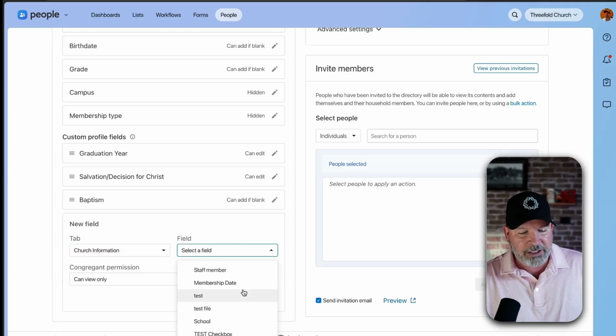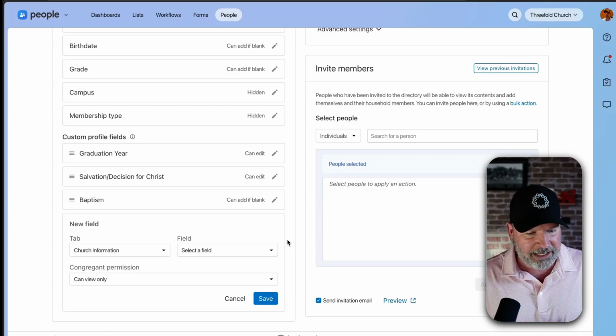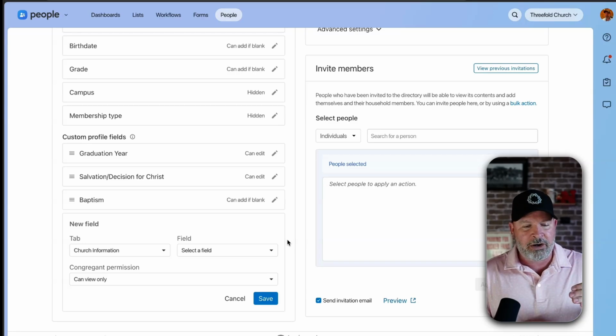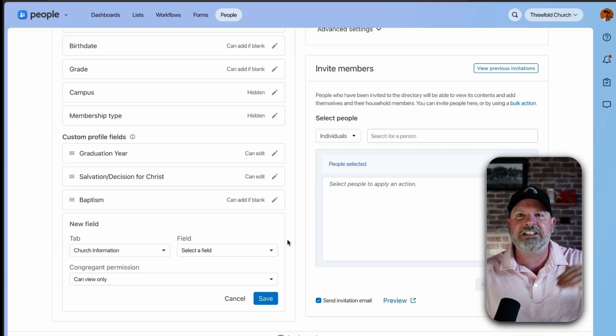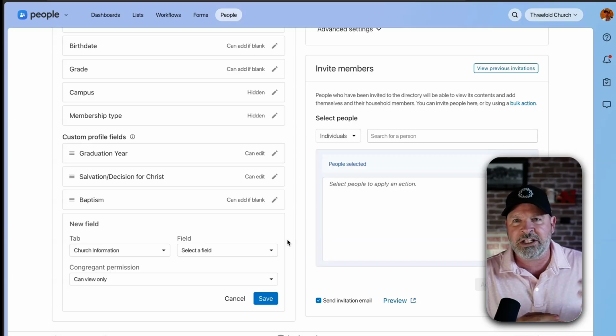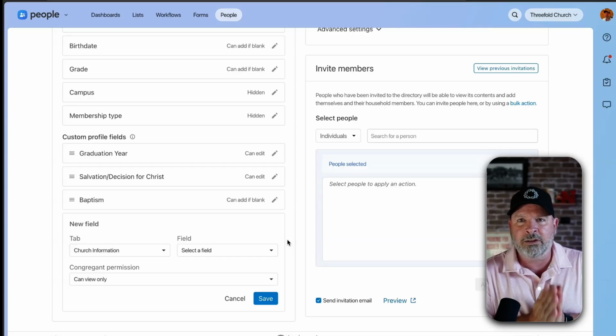Now, I've got a few others here like church information. Sometimes you may have something here like an occupation, and you would like somebody to fill out that occupation and let you know what it is. Other times it could be something like a baptism date, or it could be a salvation date. You can now add those here and ask people to fill that in for you, which then allows you to run a list later and basically see who has a baptism date, who has a salvation or a decision for Christ date. And that just allows you to know your people a little bit better.